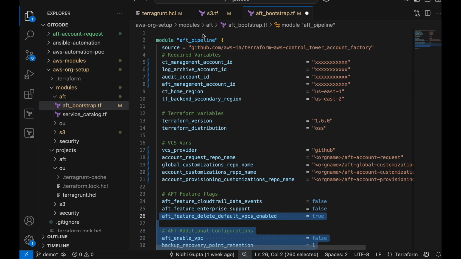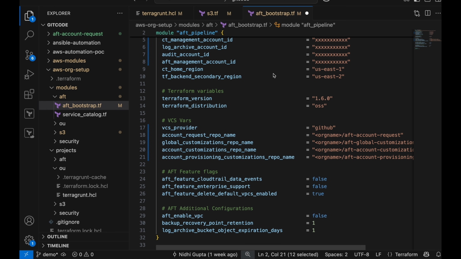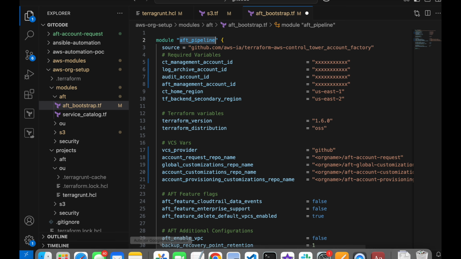So I have run this part, and this particular module creates 303 resources in your management account. We will talk about all those things also, but I just want to tell you that yes, this particular module creates that many resources there. So this part is done.